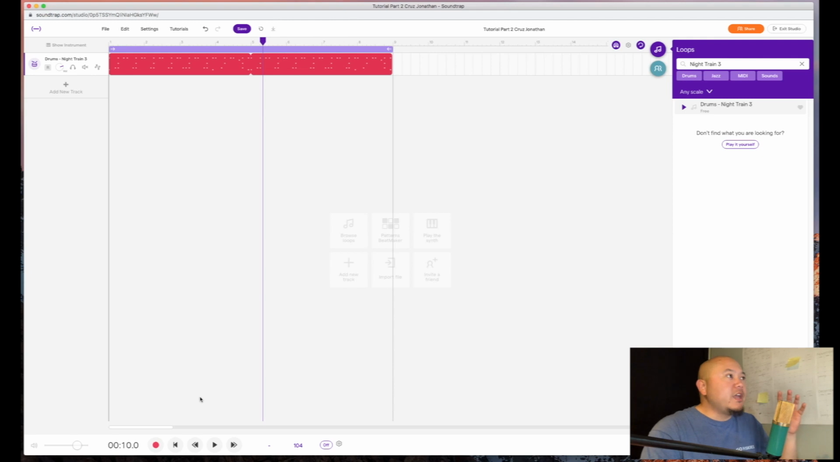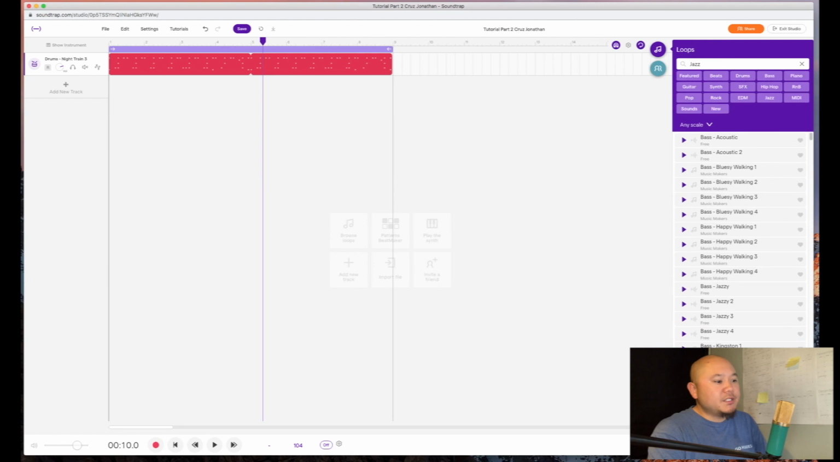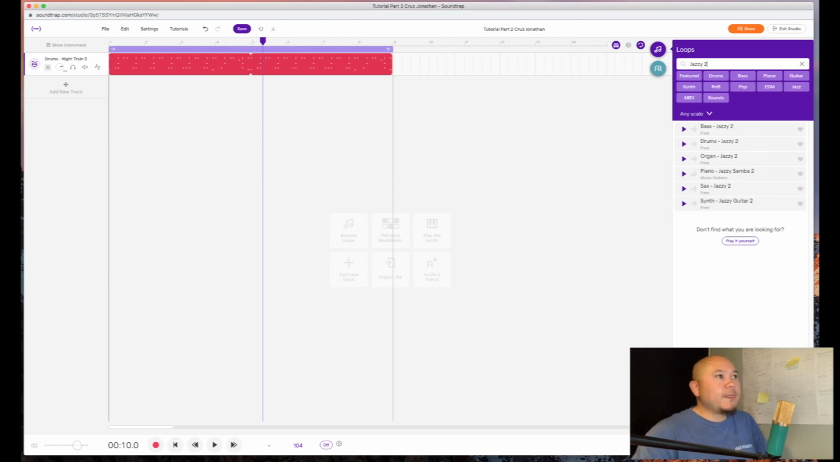After I throw in drums, the next loop that I like to throw in is usually bass. So drums and bass, that's usually your foundation. The next loop I want you guys to throw in is something called Jazzy 2. There are a lot of instruments called Jazzy 2, so you want to find the one that says Bass, Jazzy 2, and drag that over to the second track. You're going to make a second track and drag that all the way to measure 1.